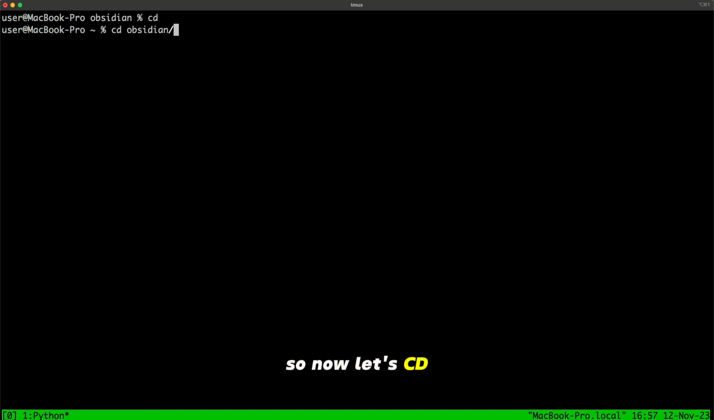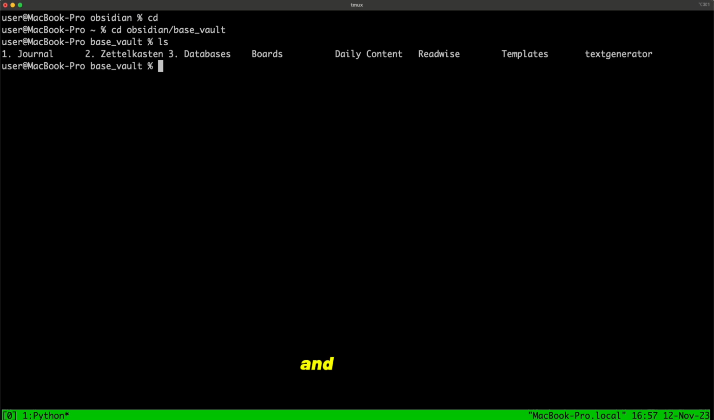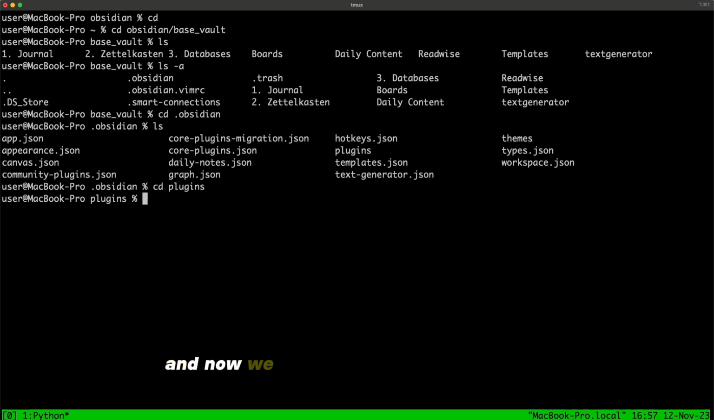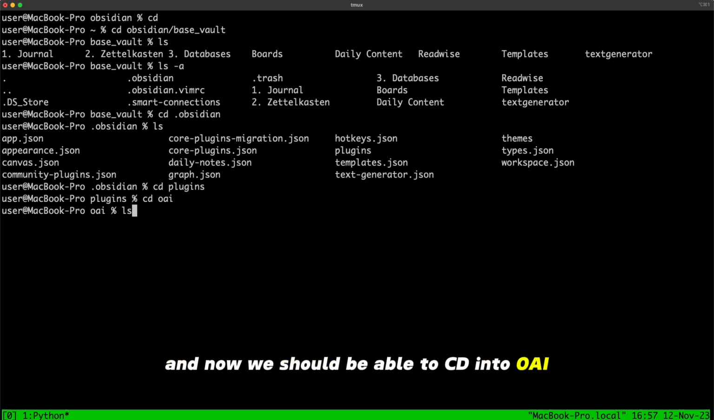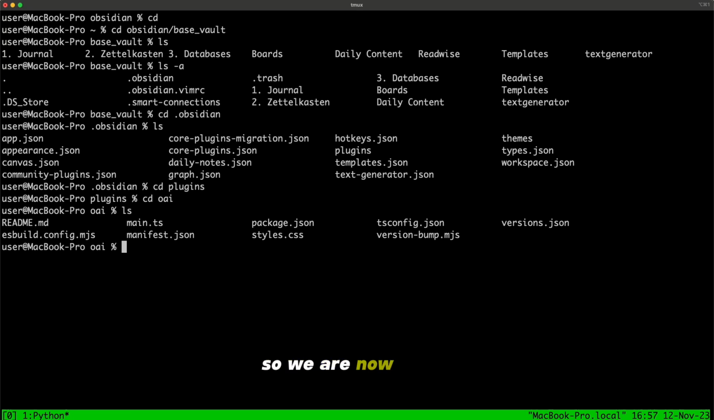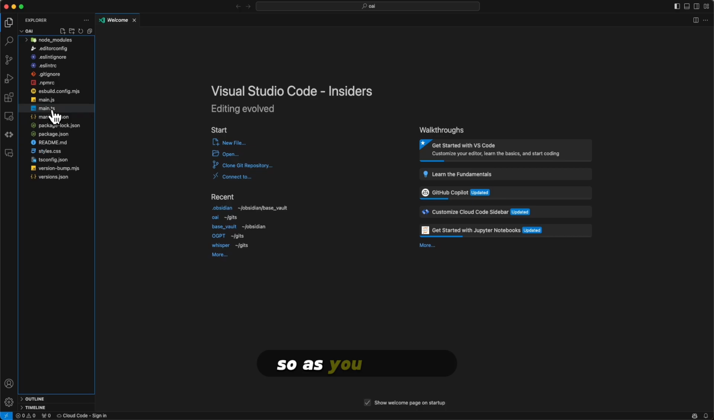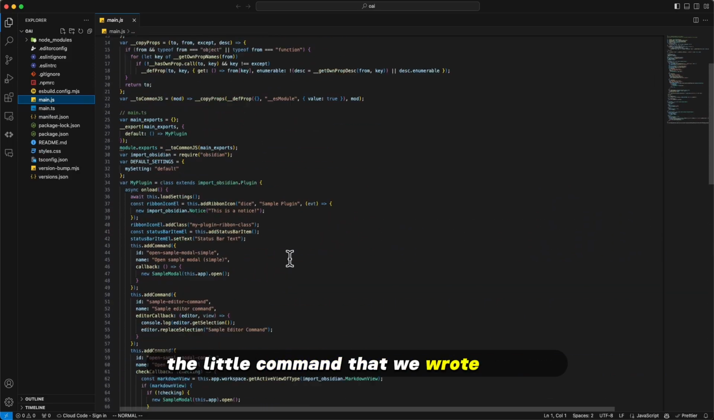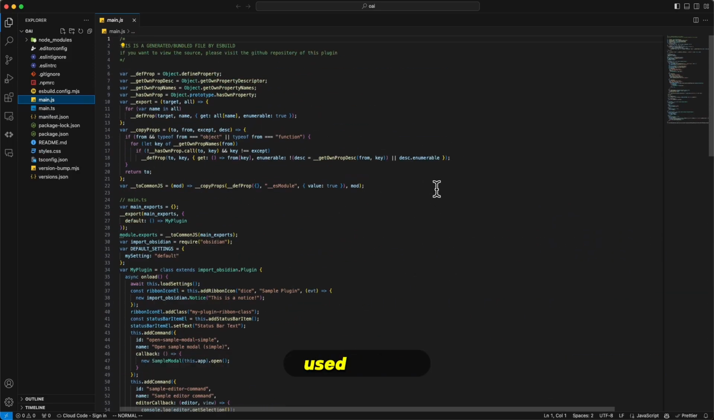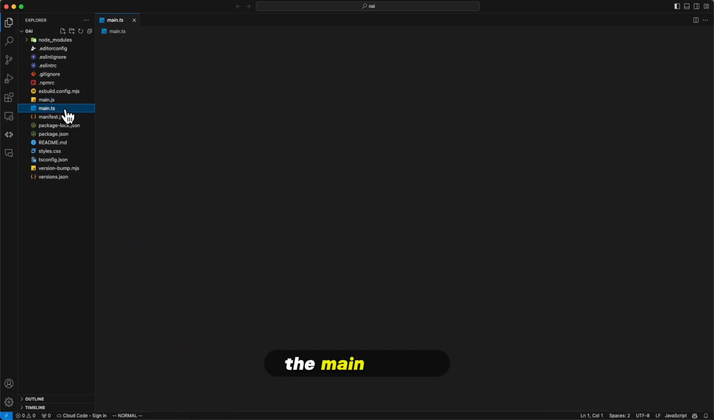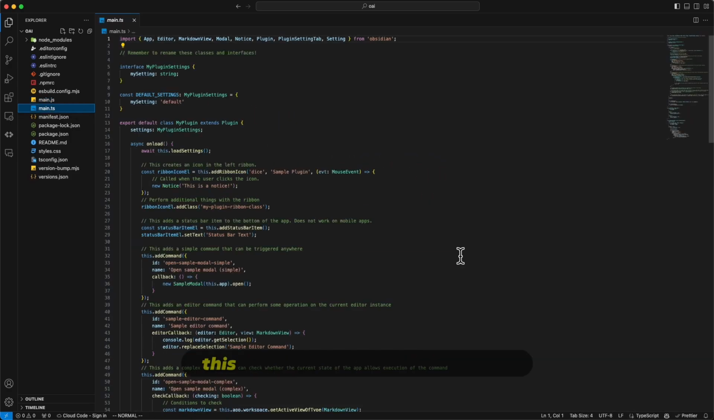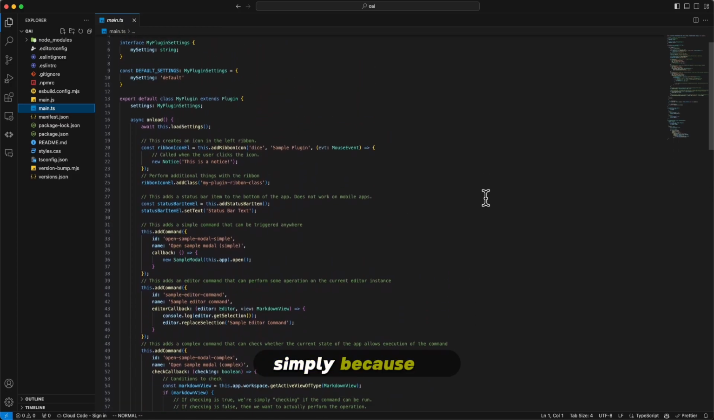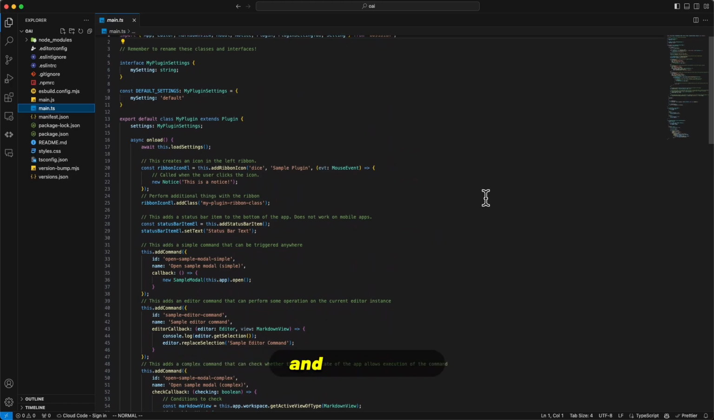So now let's cd into our base vault and hop into, let's see, .obsidian. And now we should be able to cd into OAI. And here we are. So we are now in the appropriate directory. As you can see, we already have the main.js file that's been compiled from the little command that we wrote earlier. This is what's being used on the public version of the plugin. The main.ts, which is the file that we will be working on, is just a pre-compiled version, which allows us to do a lot more simply because of the differences between TypeScript and JavaScript.